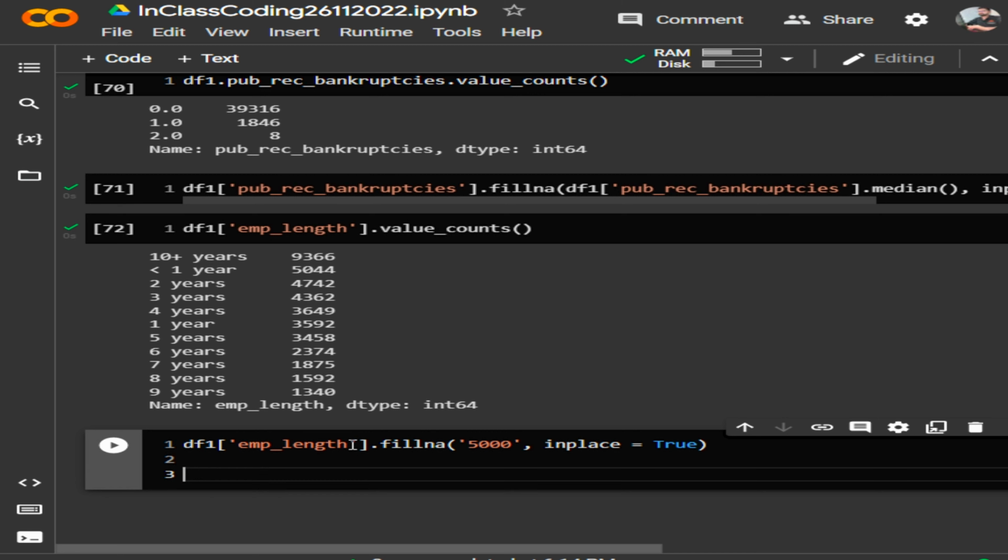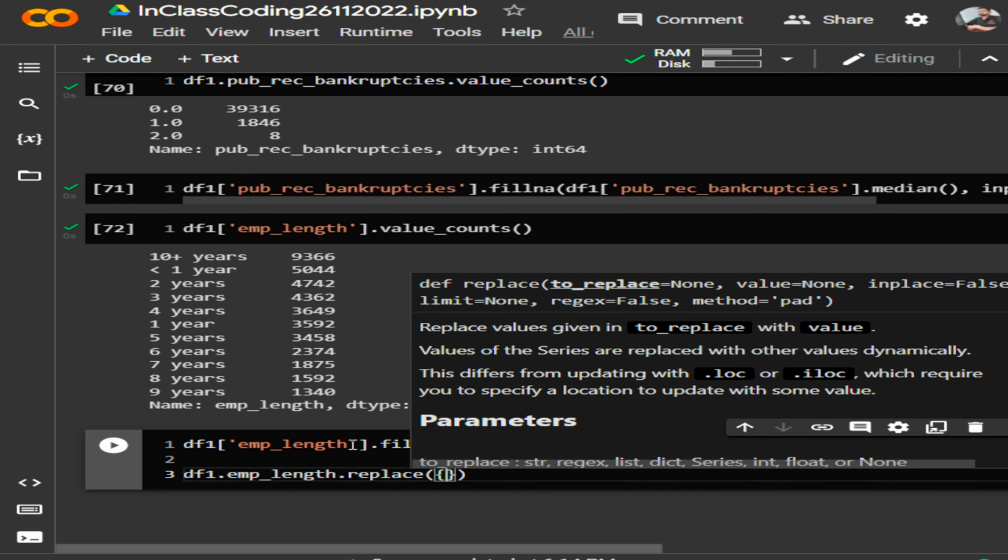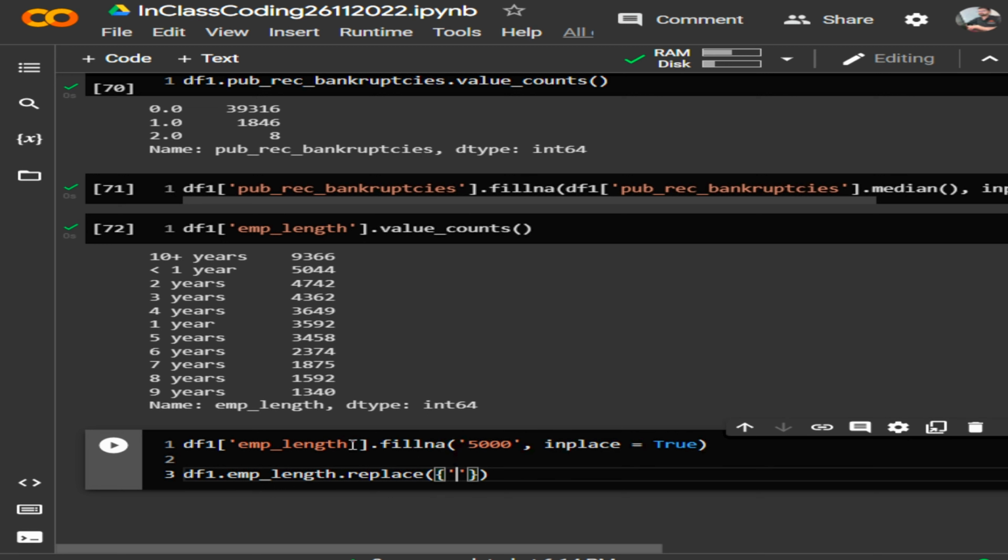So that is df1 dot emp length dot, I can use a replace command, right? I just have to specify what is present over there and what you want to replace it with. So there is what is called 10 plus years.